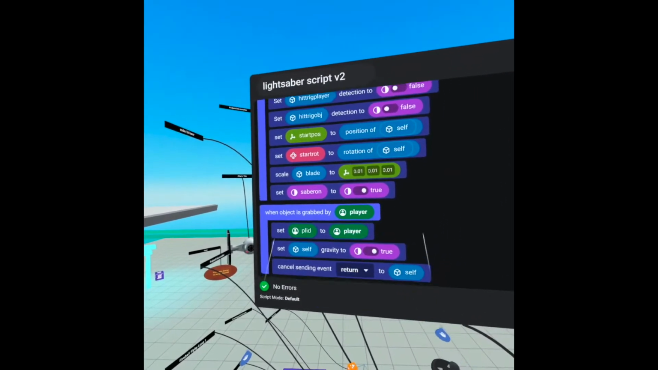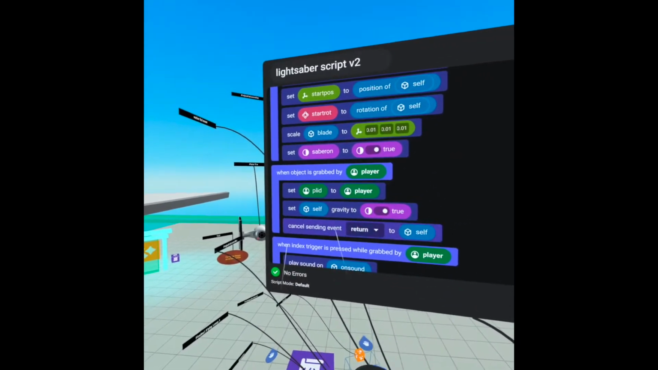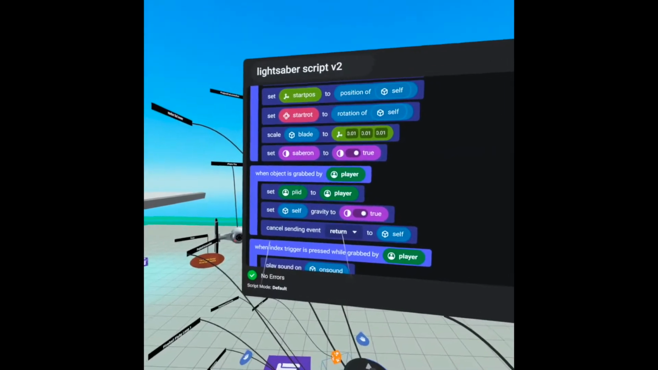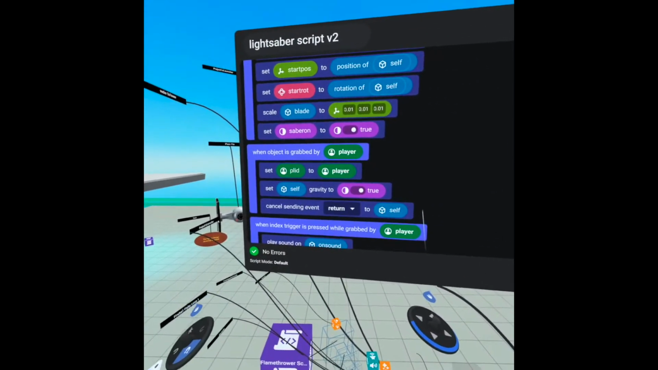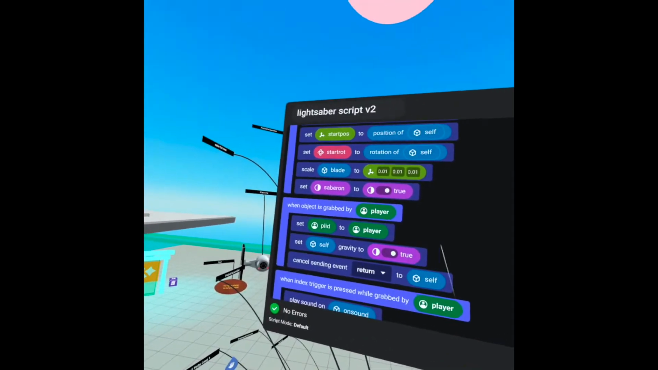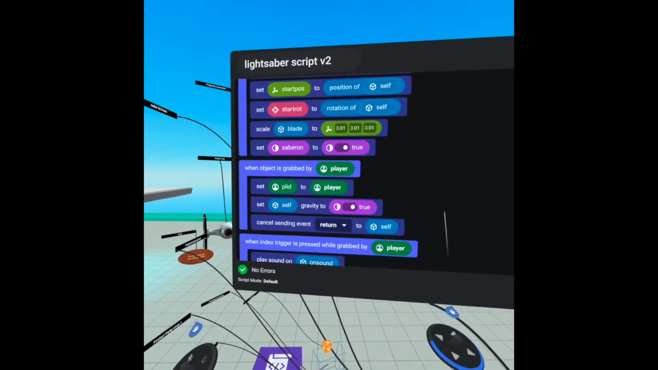And the other thing that we're going to do is cancel sending the event return, just in case it's in the process of going back to its starting position. If you grab it, we want to stop that. So we're going to cancel sending that event.